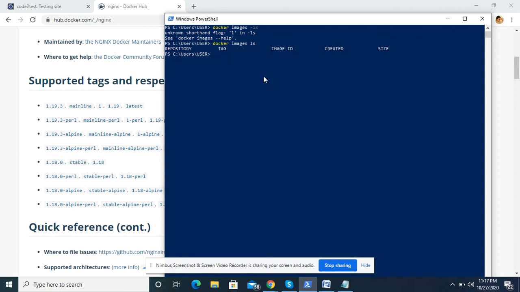Okay, so I don't have any image right now. To pull an image, what we generally do is type a command: docker pull nginx. When I do this, it generally takes the latest version of nginx.